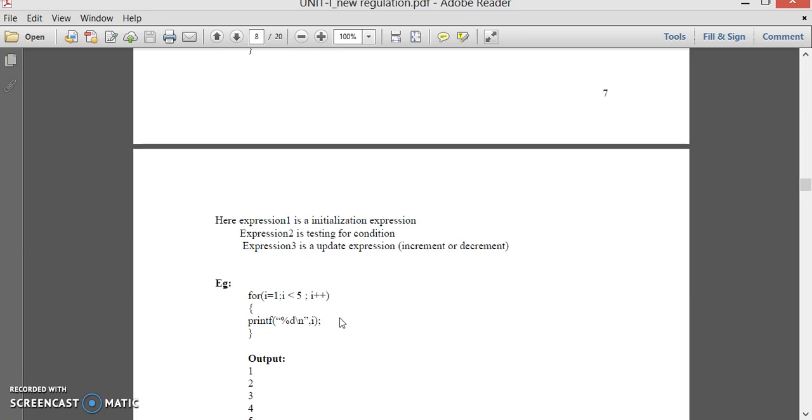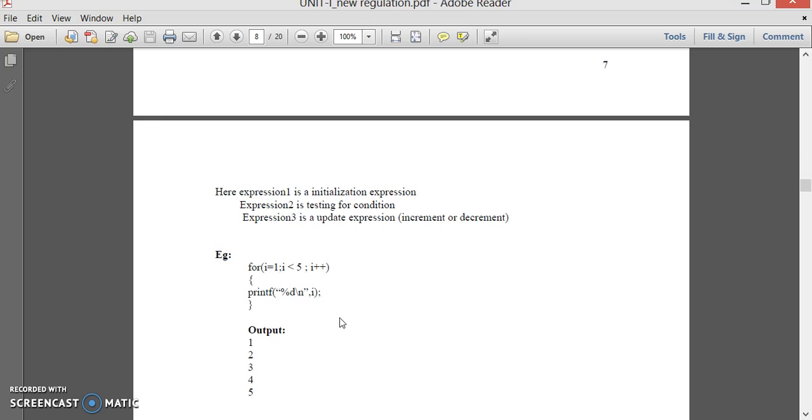Here is an example. I want to print the numbers from 1 to 5. That is the objective of my program. So I am going to initialize the value of i equal to 1, and execute till i is less than or equal to 5. I'm going to increment the loop. So 1, 2, 3, 4, 5, I am going to print.